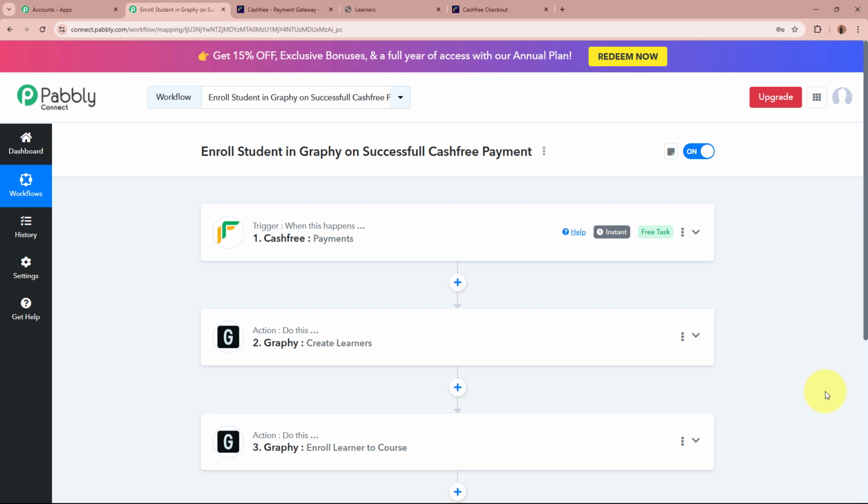So now to sum up what we have done till now, I am an owner of an online educational platform in which I sell different courses. And I collect the payments from my students when they purchase a course with the help of Cashfree. I manage all my online educational courses with the help of Graphy. My objective was that as soon as a student purchases a course with the help of Cashfree and we receive the payment, I want to automatically enroll that student as a learner in the course that they have purchased in my Graphy account. Now, doing this manually was very time consuming. So what I did was I simply automated this entire process with the help of Pabbly Connect.